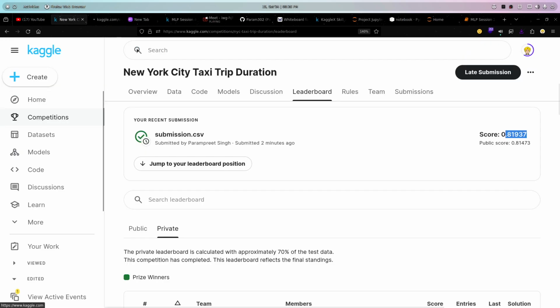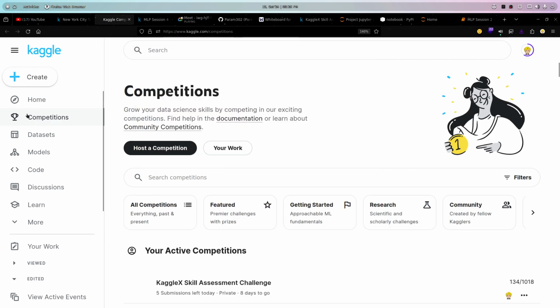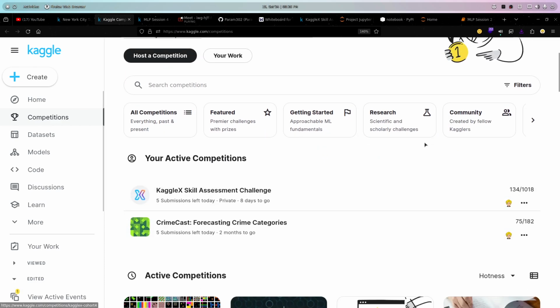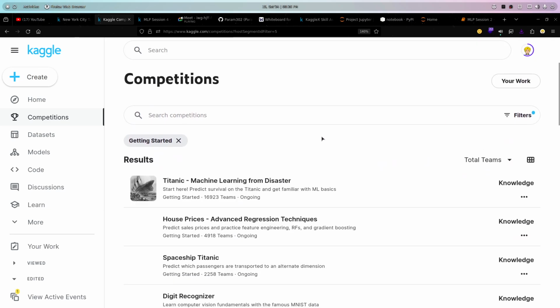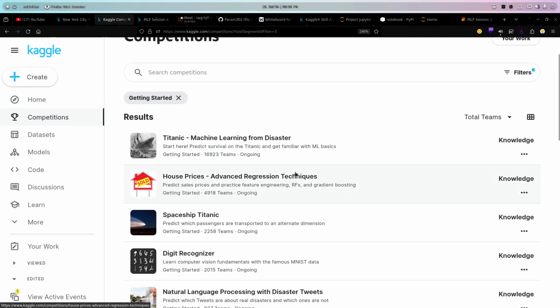For the practice, what you can do is, you can simply go to kaggle.com/competitions, or go to kaggle.com, click on competitions, click on getting started. Okay, and then you will get some of these competitions. You can just choose this one, House Prices or Titanic. From the first day you can choose any of these, because these are the basics and these are the best for beginners.